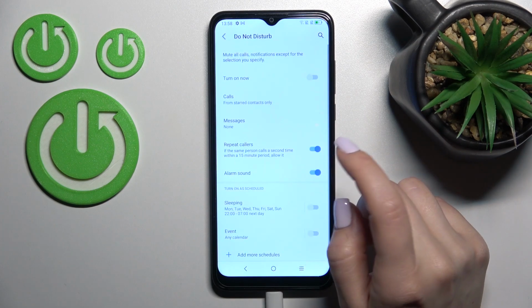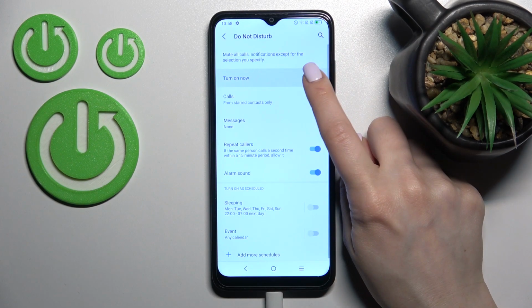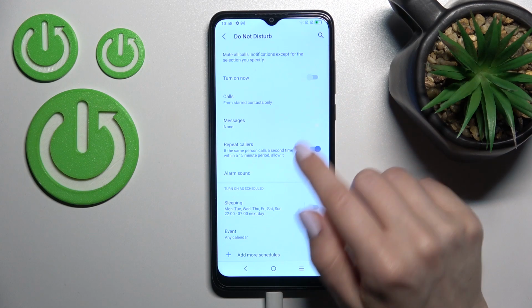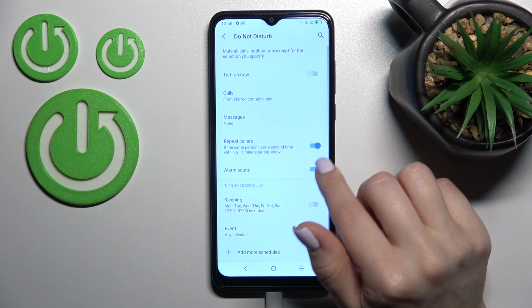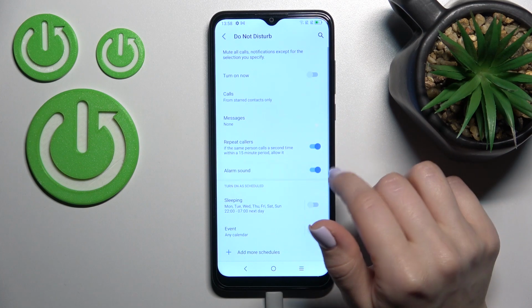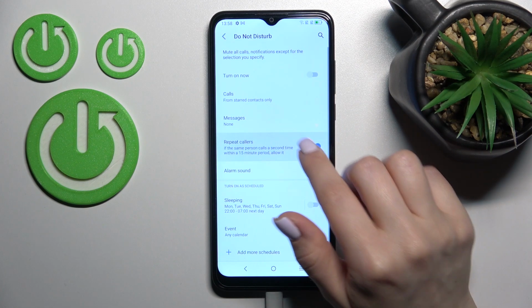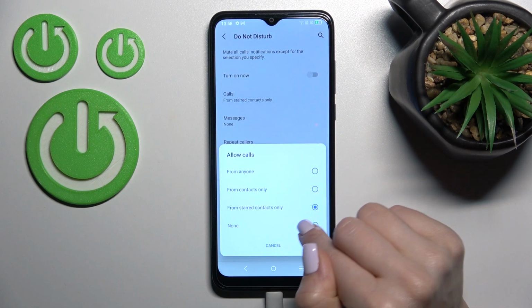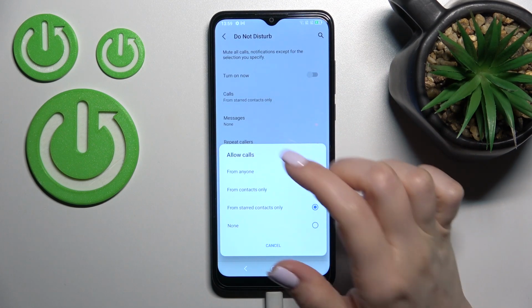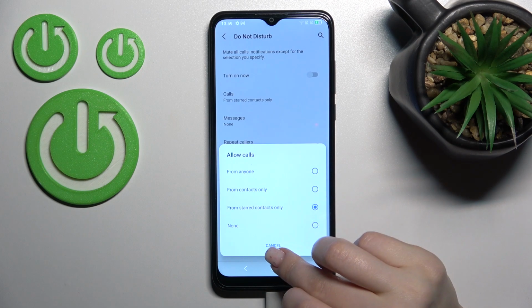Here also we have the don't disturb section. We can turn on or turn off the don't disturb mode. We can change all the settings here. We can activate the alarm sound on the disturb mode to repeat the calls, just to switch the calls and notifications permissions just from anyone, from contacts.